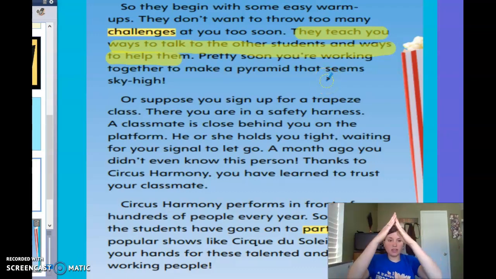So a pyramid is like a triangle. And if it's a human pyramid, that means there's going to be people on the bottom and then another row of people and then another row until you get to the very top.